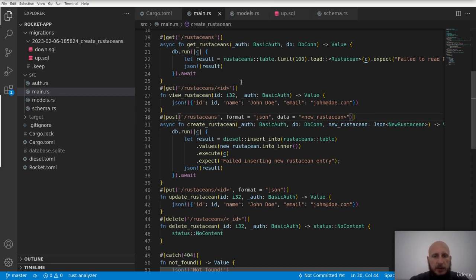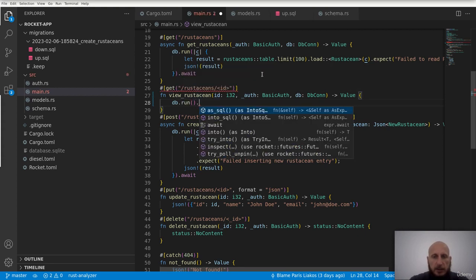Let's convert all the remaining endpoints now to use our database and not hard-coded values anymore. Let's move on with the view endpoint, which is probably the easiest one. We need to pass in the database connection, and then afterwards run the select query basically for the ID up here.